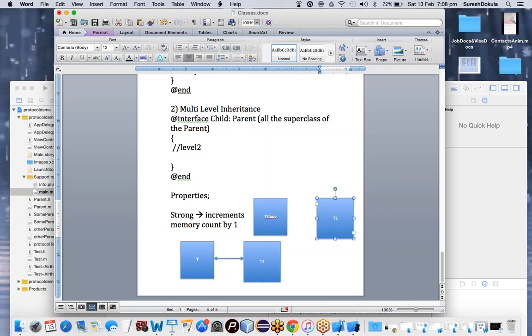In the copy case, I will tell you later. The behavior is as I said: if you make any other changes after copying the object, that won't reflect in the previous one.